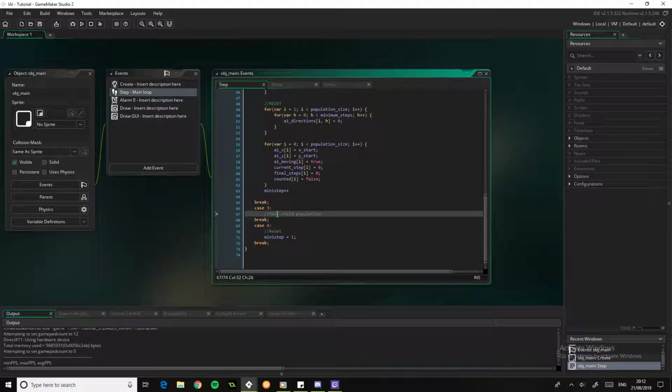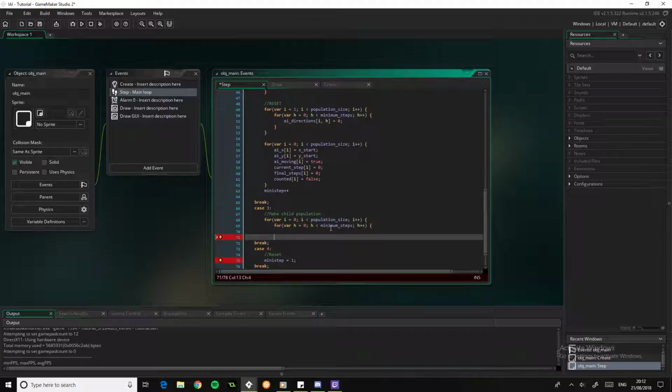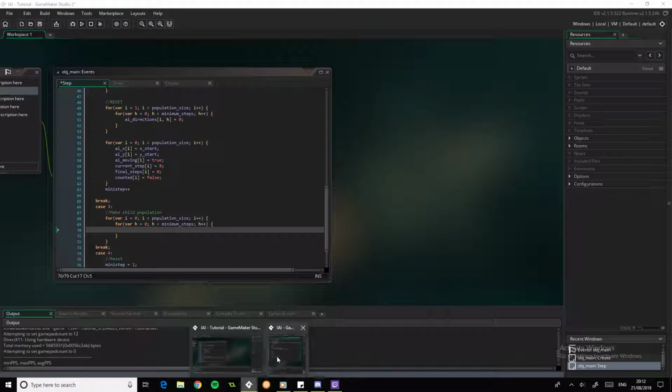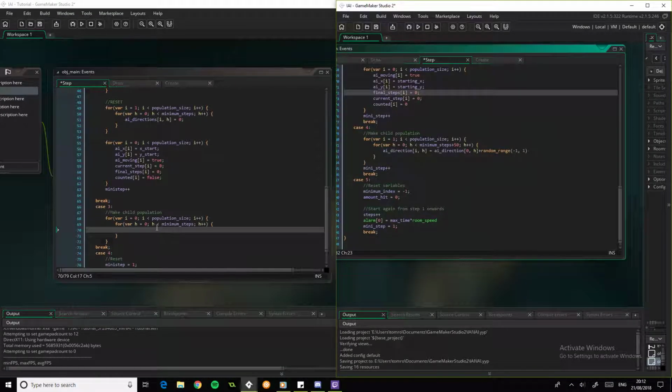But today what we're going to be doing is the making child population, and we'll probably go onto the reset as well because it's not that difficult. So we're going to start off, we're just going to copy this loop. Now remember, this is the loop that goes through the whole population. We're then also going to take this loop, which is looping through all the steps. As I say, we use these loops a lot. And then there's the bit I always forget, so we're going to make sure we get it right.